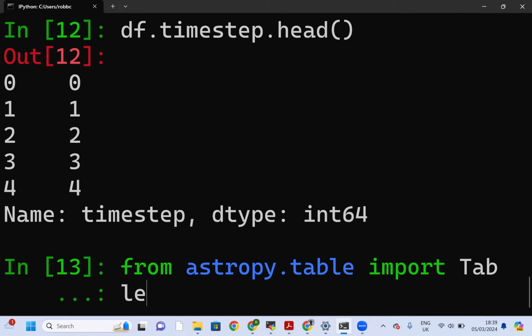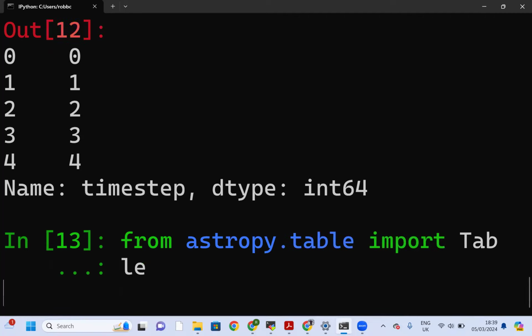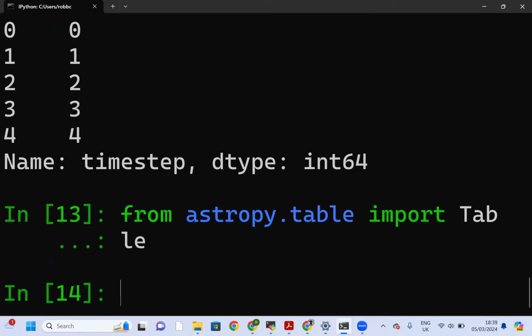From astropy.table import Table. In 14. All right, that went through no problem. Hopefully it did for you as well. And then this is the exact same thing we ran last week.